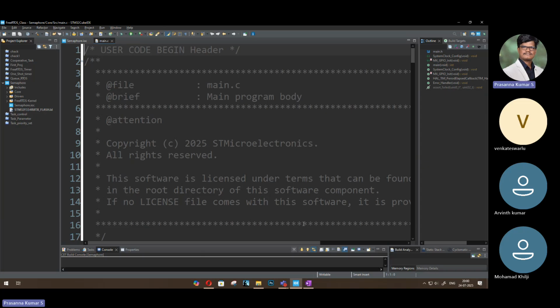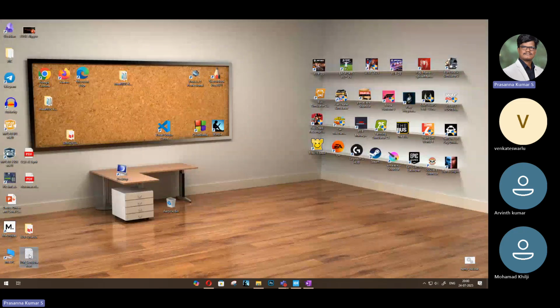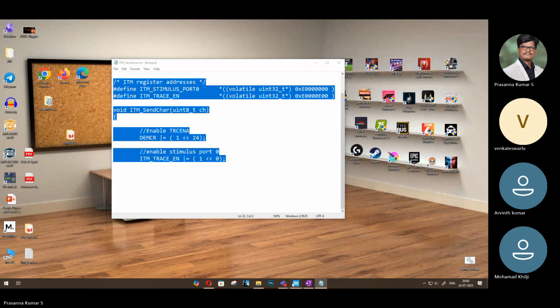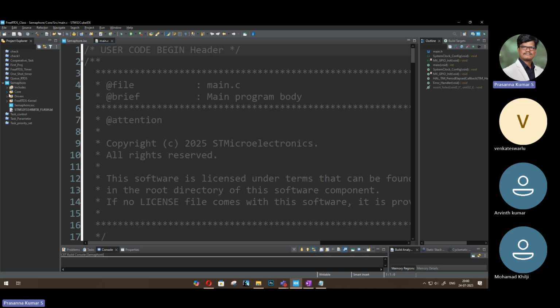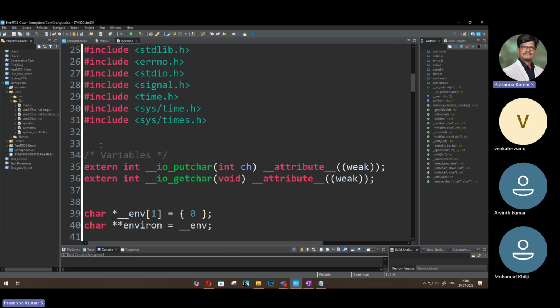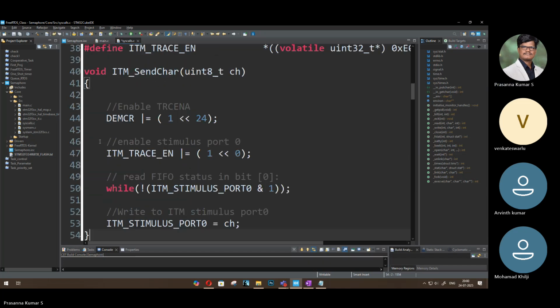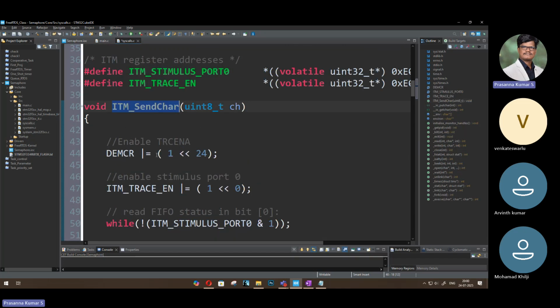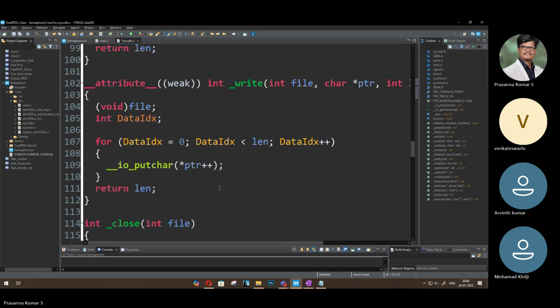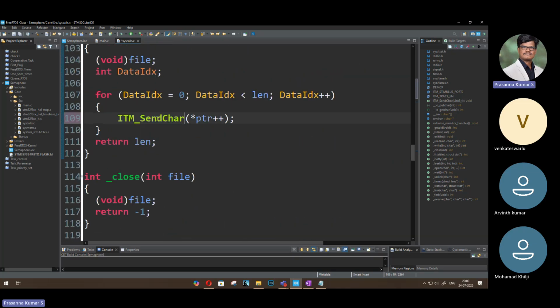Okay, now for this printf statement, I'm just opening this ITM core and I'll paste it inside this core src syscall. I'll paste it here. ITM SendChar. This I'm going to paste. Save, build.